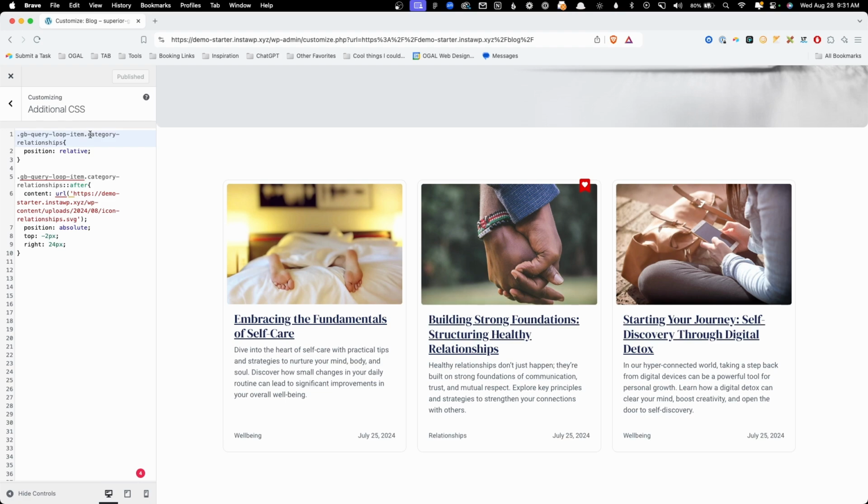And with that, I have category-relationships. That means I'm only targeting this post that has the category-relationships class, which gets added when we add the category of relationships. First, I've set its position to relative, and next I've used that same selector but added an after pseudo element to add this icon to the page. So here for the content, we just have the SVG URL. We've positioned it absolutely, and we've moved it a little bit up and a little bit from the right to position it exactly where we want to.